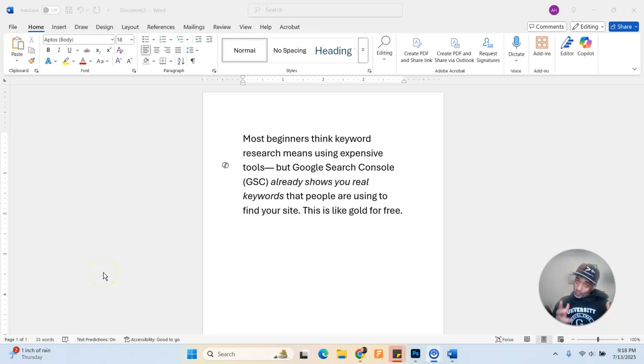Most beginners think keyword research means using expensive tools. But Google Search Console already shows you real keywords that people are using to find your site. That is like gold for free.